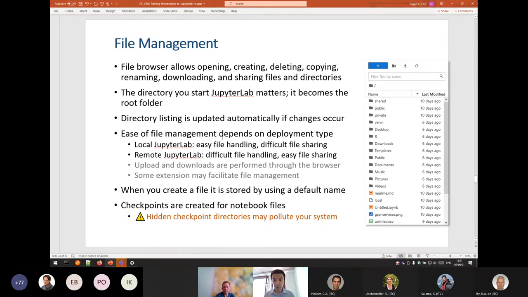Uploads and downloads. If you use the file browser that's available in JupyterLab, they are handled through the web browser. That means you need to obey the limitations of the web browser. Sometimes you may not be able to upload very large files, or copying files may take some time because it has to be done through the HTTP protocol. There are some extensions available which can facilitate file management, and I will talk about them later.